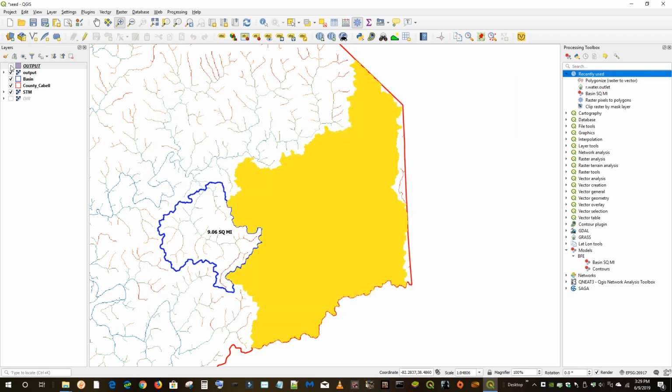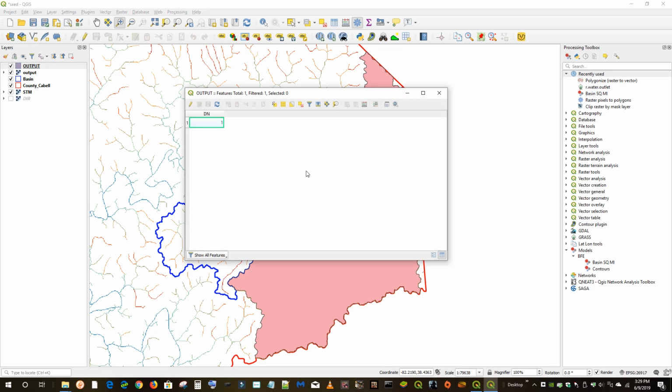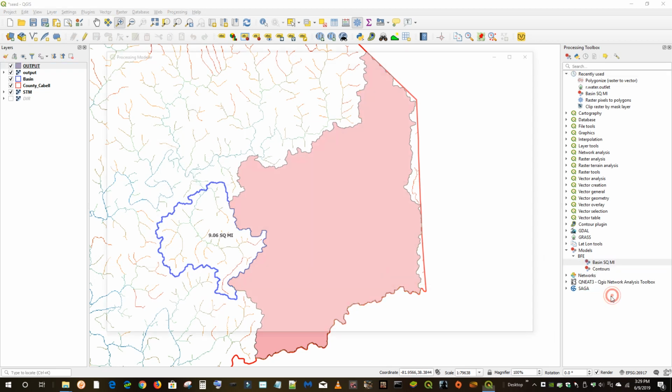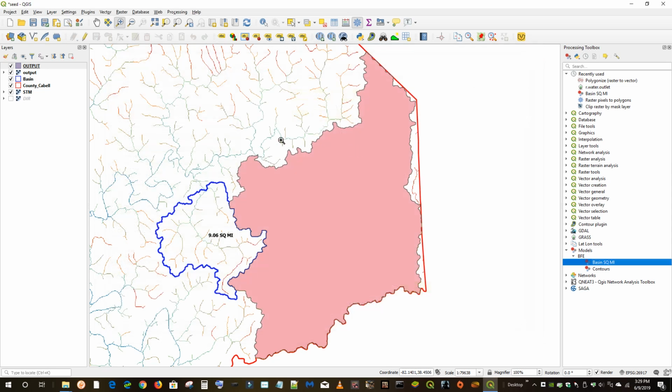Okay, and here's that output. We just changed it to vector. Let's zoom to that. Let's try to open that. Oh, it does have an attribute table. What's in it? Well, really nothing, because we haven't added anything to it. Not to mention the fact that the square miles hasn't been calculated yet. So now we're to the point, especially if you look at the previous tool, we ran the R water outlet and the polygonize, where we need to do the field calculator. So let's do that.